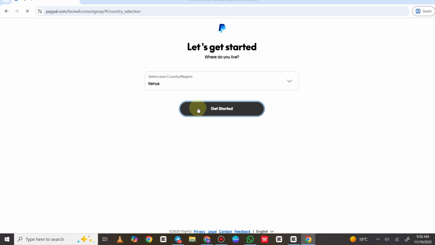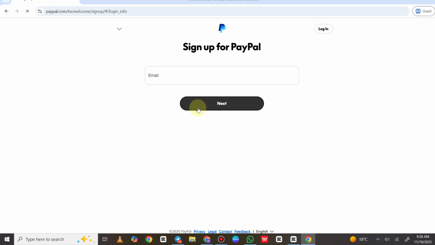At this stage, you must ensure that Kenya is selected as your country. This is very important because certain services and features are region-specific. You want everything to be set correctly for your location. Once you've verified that Kenya is selected, click Next to continue.